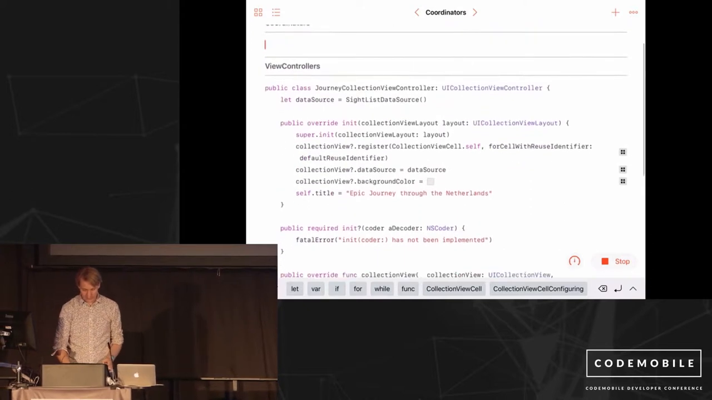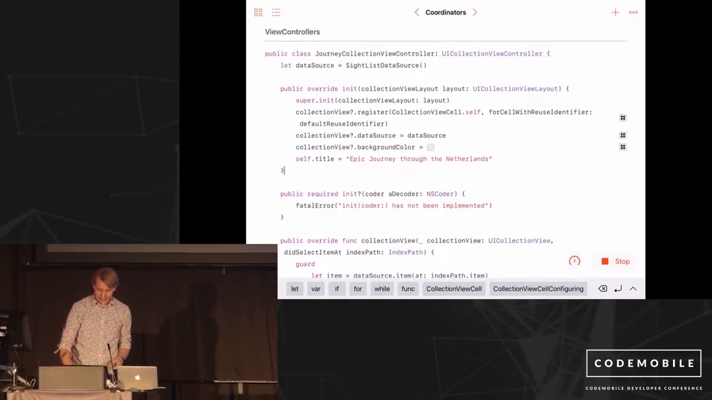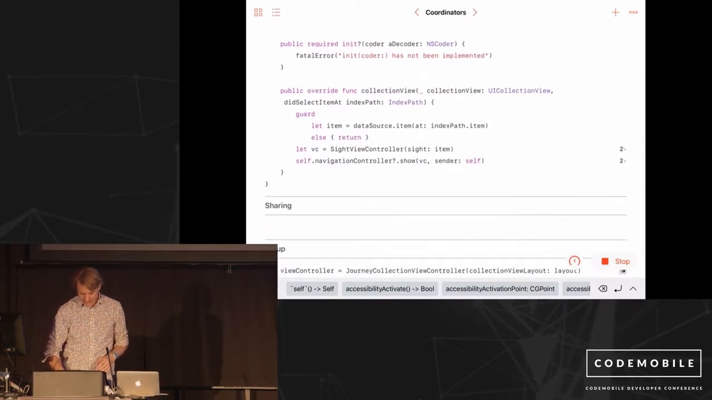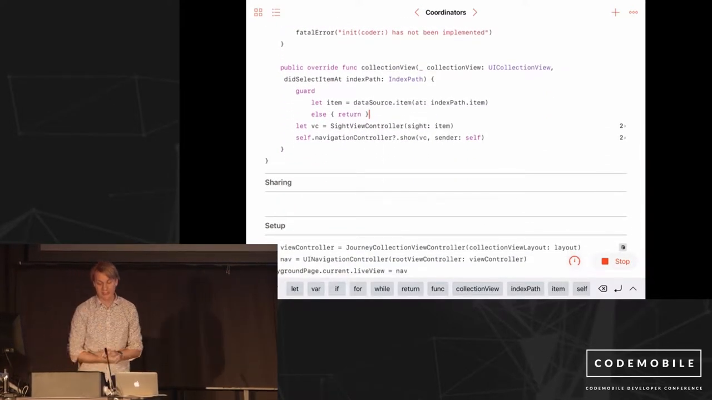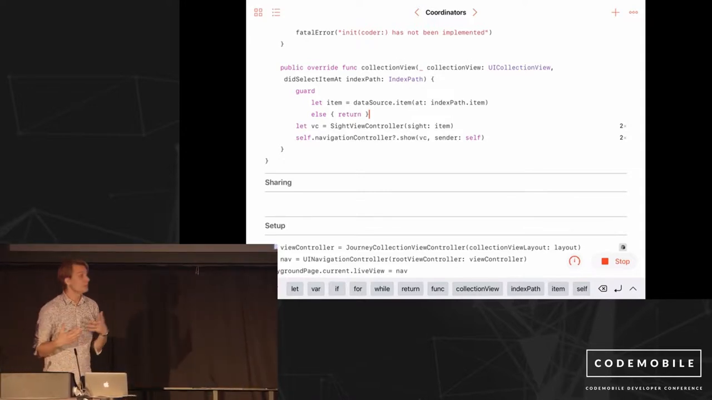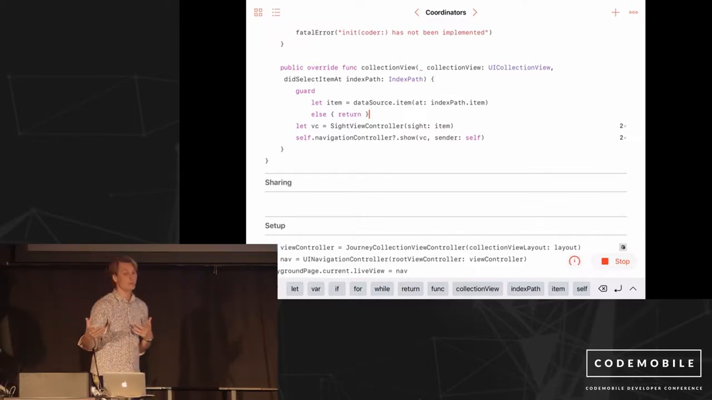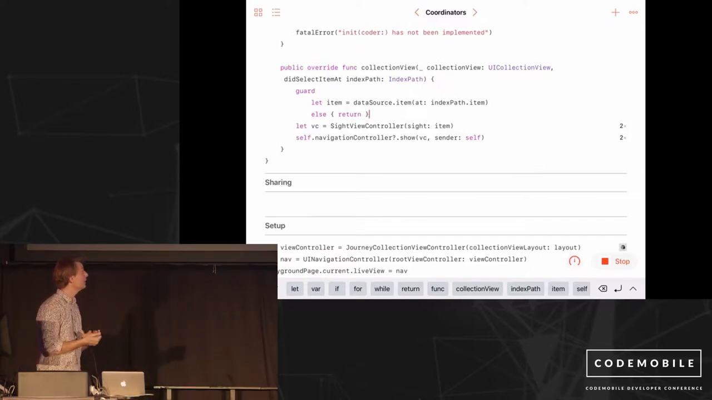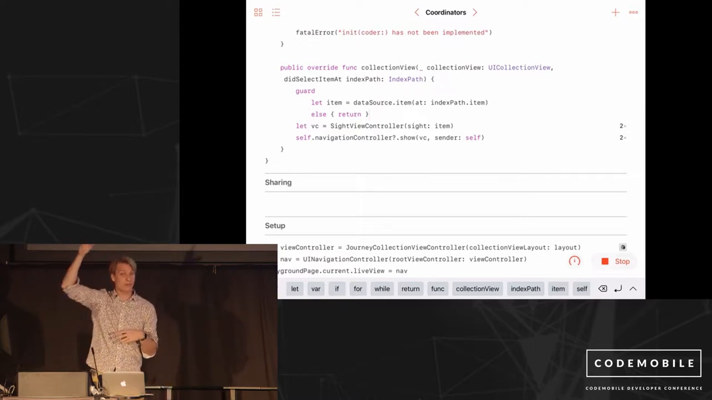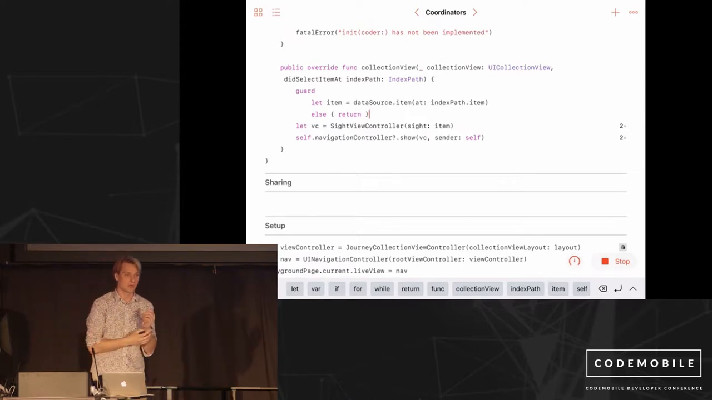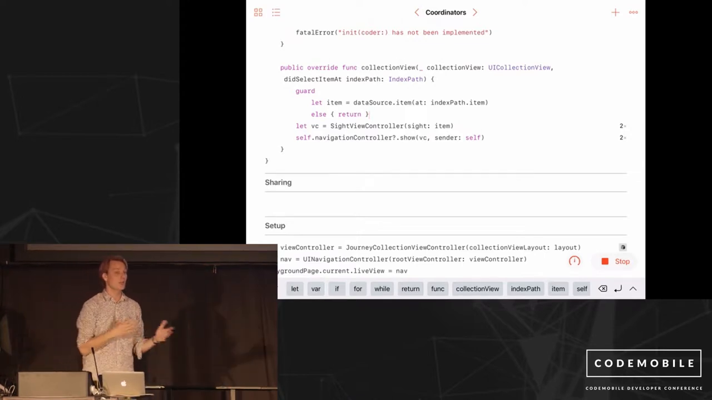So I have this view controller here, which is our journey collection view controller, which manages this collection view. Right here in our didSelectItemAt indexPath, there's a lot of things going on. We first grab into our data source and we get our item. Then we instantiate a new view controller, creating a tight coupling between this view controller and another view controller. And then we're grabbing out to our parent view controller, the navigation controller, to say, okay, now you show this view controller.